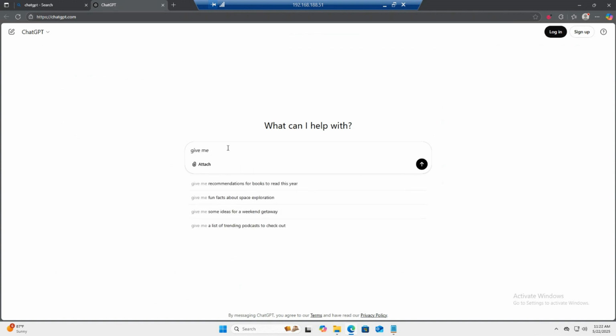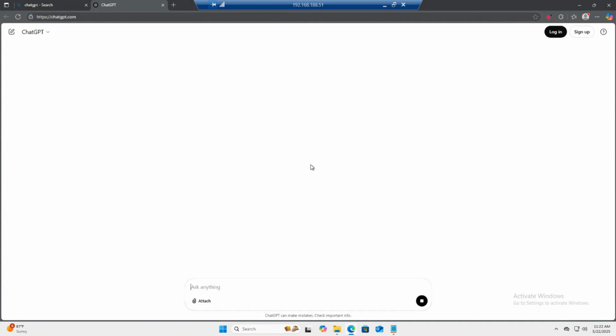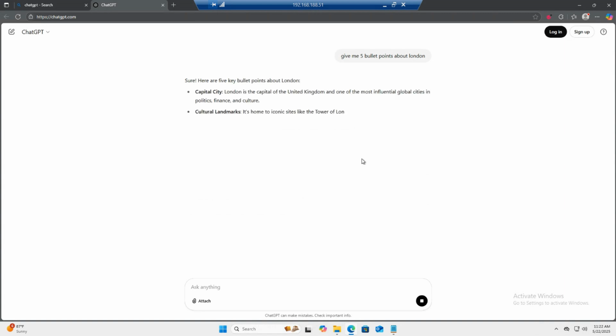Give me 5 bullet points about London. And it's returning information as it should. So I'm actively able to use the tool.